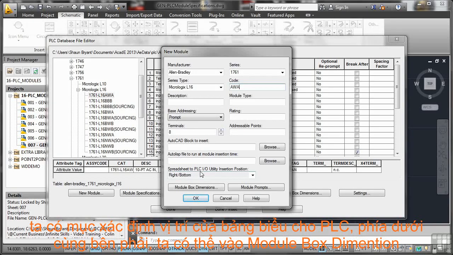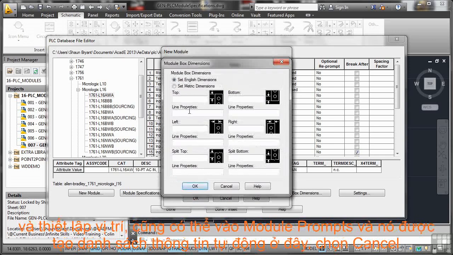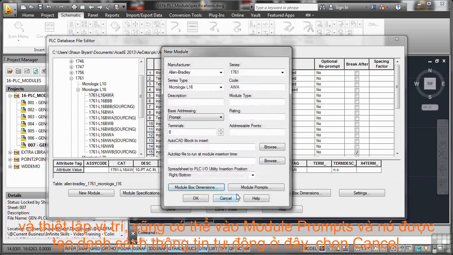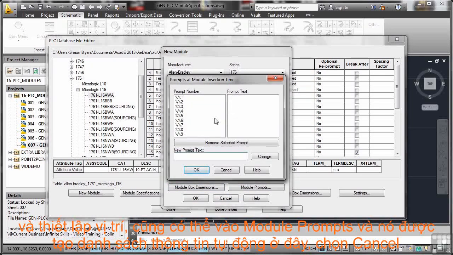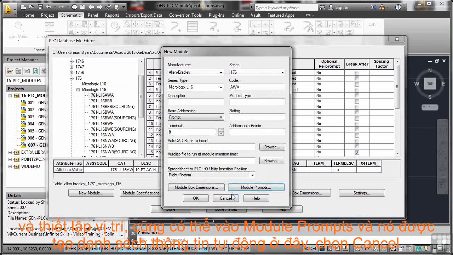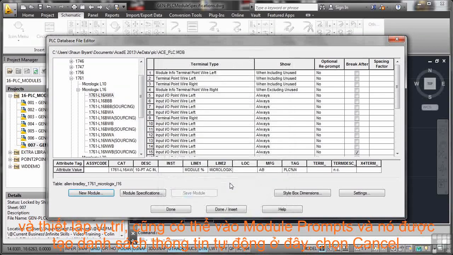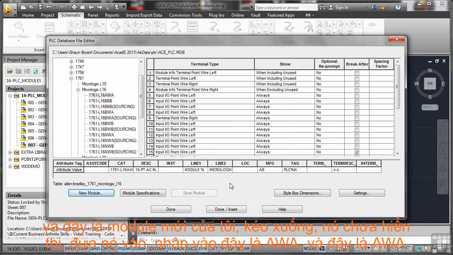Spreadsheet to PLC, IO utility insertion position, right bottom. You've got module box dimensions, you can set these up as well. And you've also got module prompts, as in what to add. There's your auto Lisp information starting to kick in there. Now I'm just going to cancel all of that because I don't know any of it for this particular instance. So there's my new module.